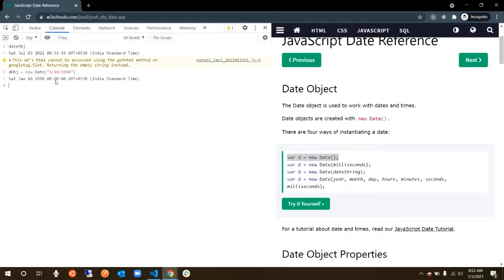It says January 10, 1998, because the default format that it is expecting is date, then month, then year, but my computer is set to another format. That's the reason. You can set your browser to use Indian English or US English. My computer is set to a different locale, so that's the reason month is coming first. But maybe when you do it, you'll get 1/10 as 1st of October 1998.